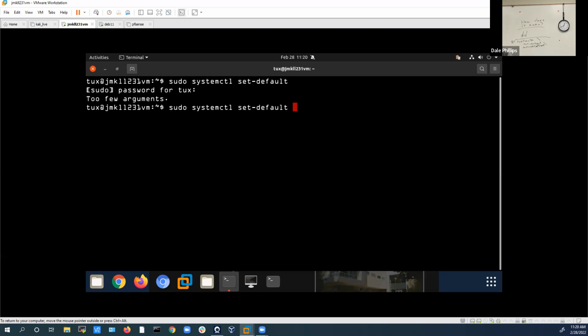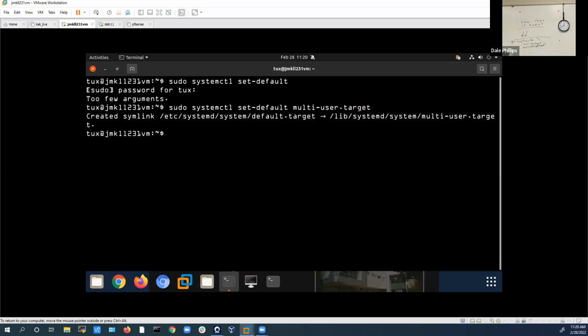All right, so what I have to do is you just take this on faith here, multi-user.target, that's it, okay? Boom, notice what it does. It changes a symbolic link in multi-user target for default target. Now watch what happens. sudo reboot.